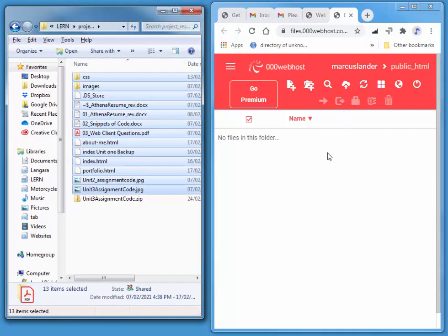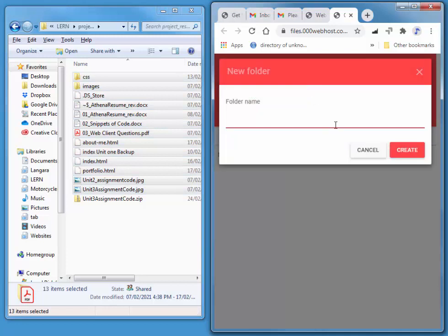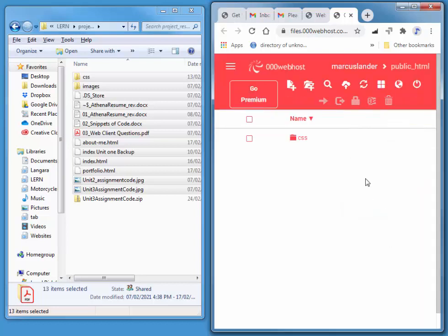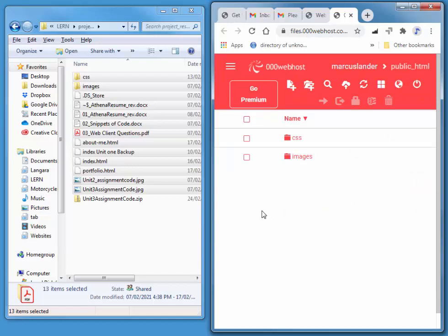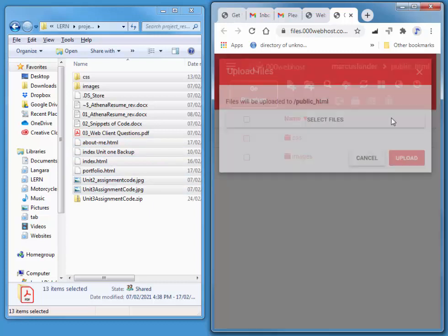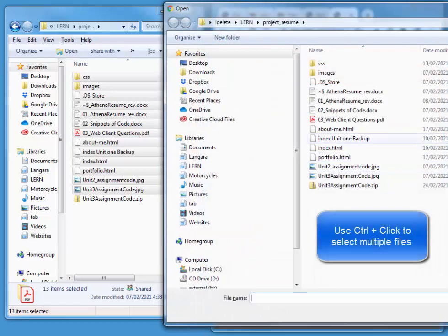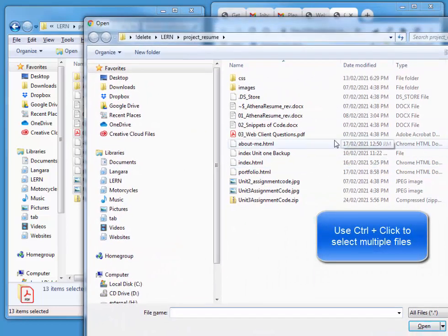So first of all, I need a new folder called CSS. So I'll choose create a new folder, call it CSS, and create. And I'll create a new folder called images. Create. And I'll upload my HTML documents. So there they all are.